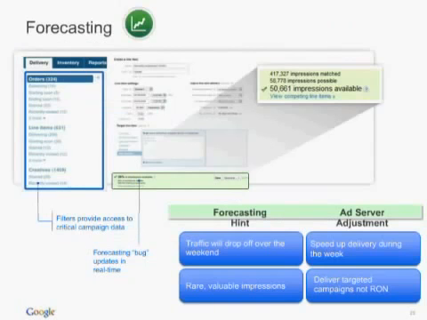This is actually the forecasting slide. So you will see in here that DFP will alert you if one of your campaigns is falling behind, because it looks at how your traffic is performing and it says, hey, I've just noticed that there was a traffic drop-off over the weekend. Let me speed up this campaign to ensure that it gets fully delivered.